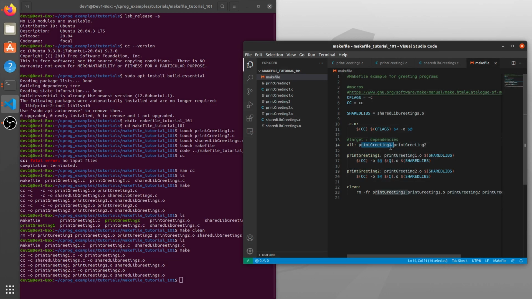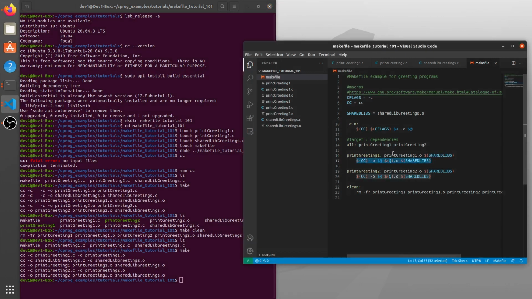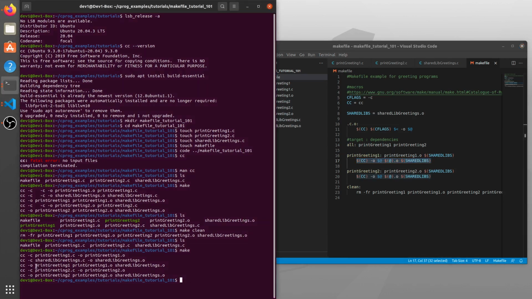Well, we need to run print greetings. We need the object file, so it gives us an object file. What's the second thing we need to finish print greeting 1? We need the shared libs file. It goes and finds it, and it gives us the object file. Now we can finally run the code below, now that we have all the prerequisites up here that were defined. So we are running with the no C flag, just the output, and that is your executable file there, which uses both dependencies it just created.